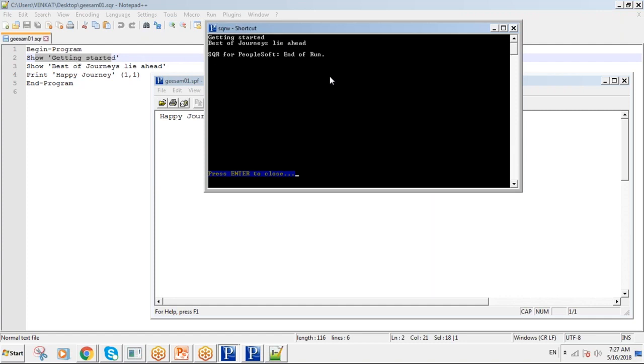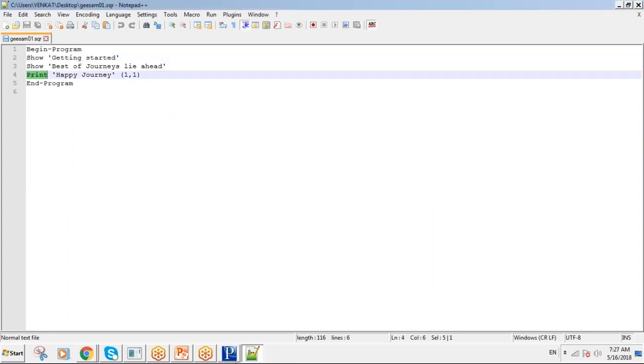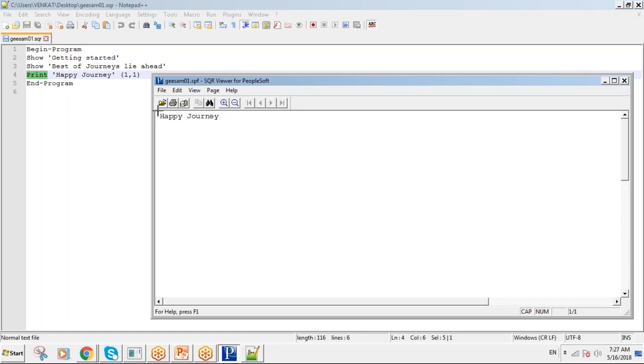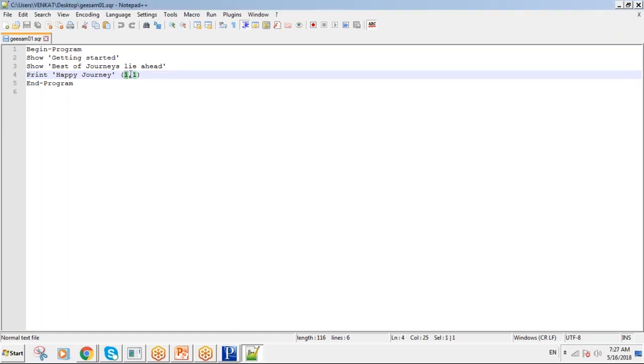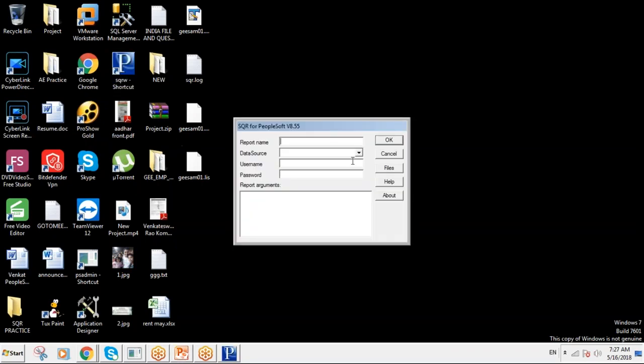End of the SQR program. Print is the command which prints to the SQR output file, happy journey, 1, 1, first row and first column. Let us say first row, 10th column. Close the output file. Try to run the program again.